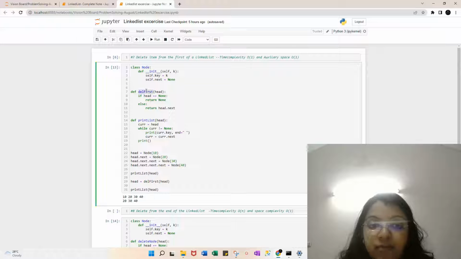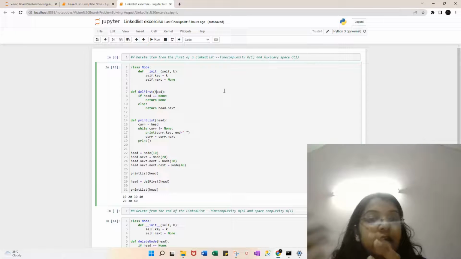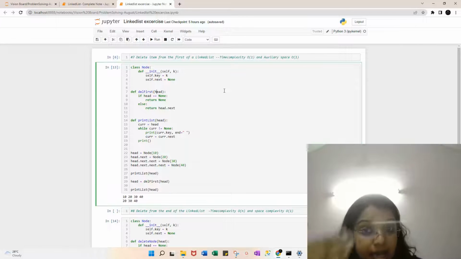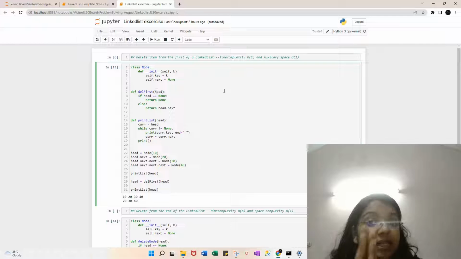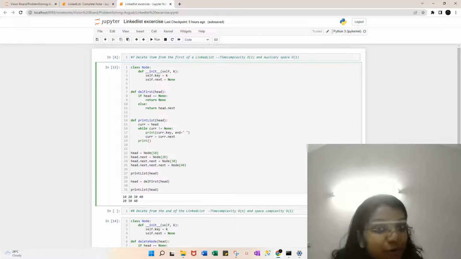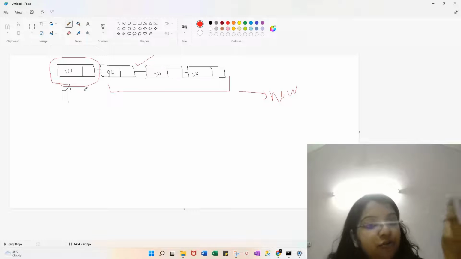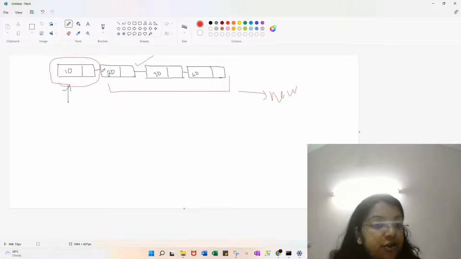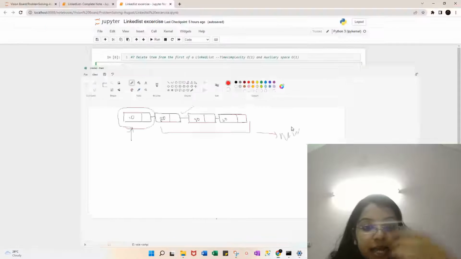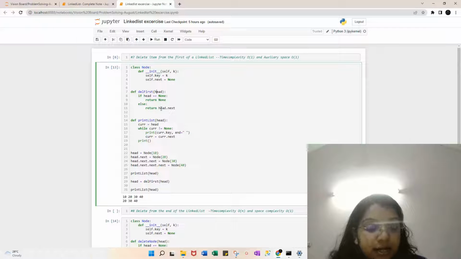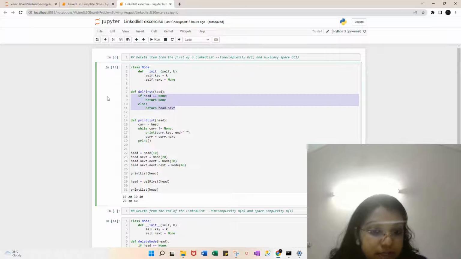Then we will call the delete first. So here, if head equal to none, there is no item present in the linked list, we can simply return none. Else, we will return the head dot next, because we don't want to delete this item. We just want this portion only. So that means the head dot next. Head is this one. Head dot next means all the rest, right? So that is the reason we will return the head dot next here. This is the simplest form.